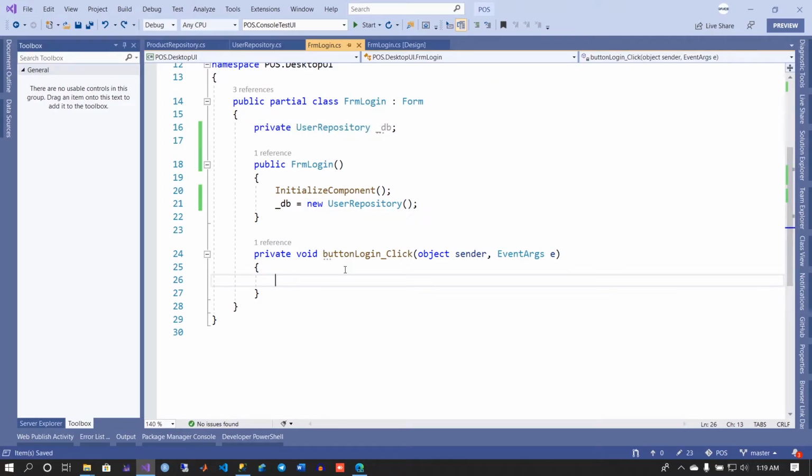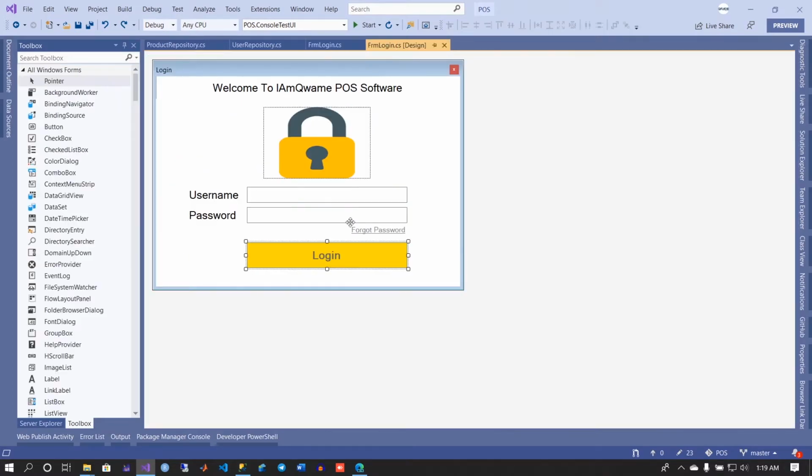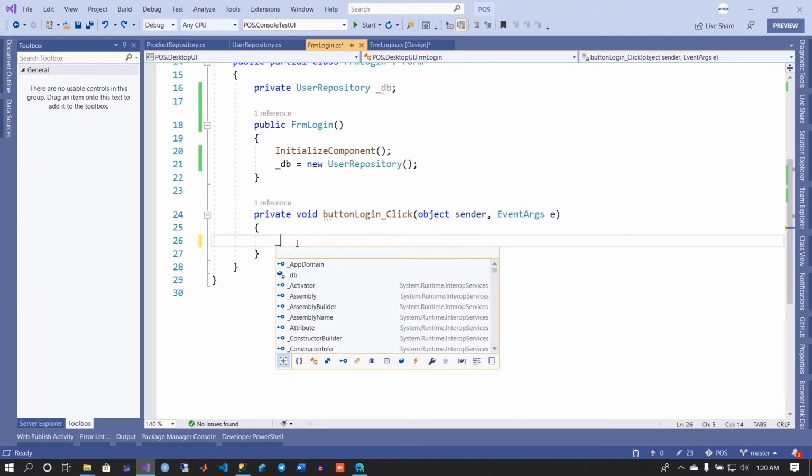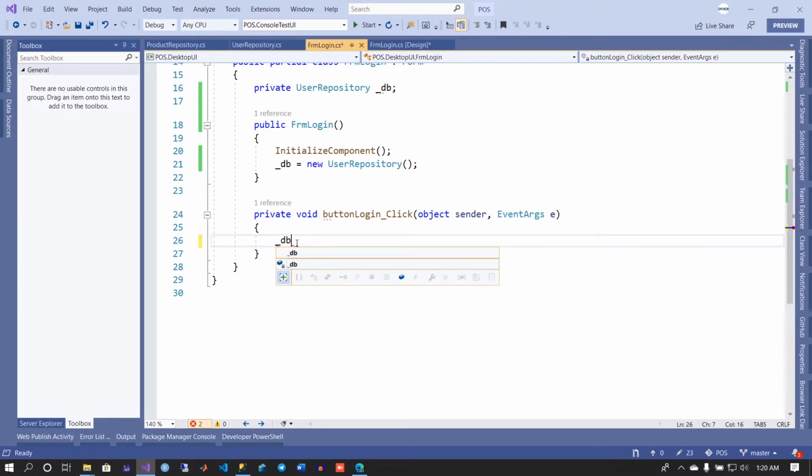Okay, fine. So now the next thing we do is that anytime the person clicks on login, it will fire this event. So the next thing we do is that we go ahead and check for the, let's say, is successful.